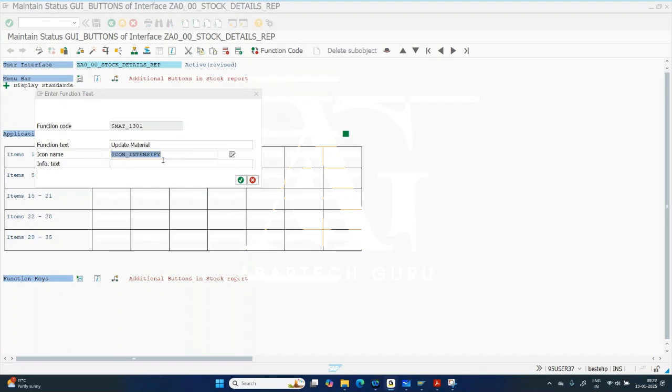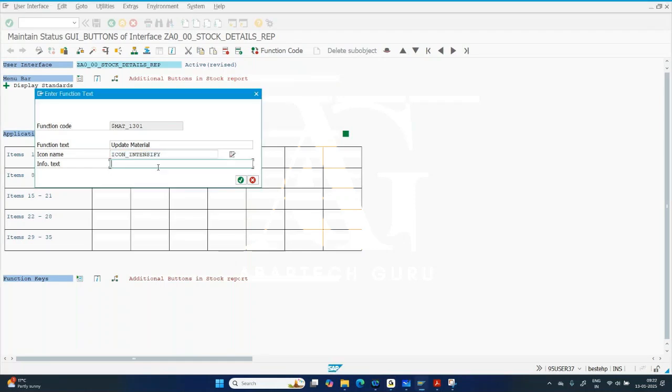Now, do you want only icon or icon plus label? So I want icon plus label. So I can say material change in bracket, I want to provide the Tcode name, and click on enter. Click on enter. Now, can you see this info text? Can you see this info text? What is the meaning of info text?